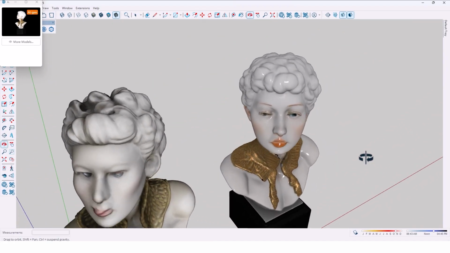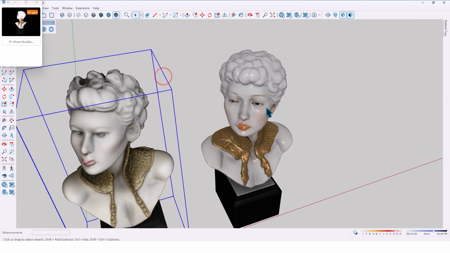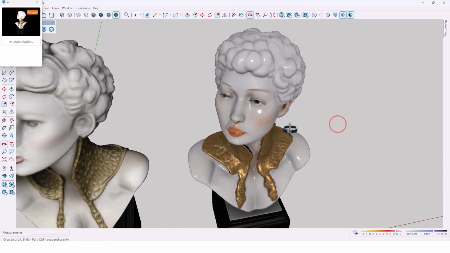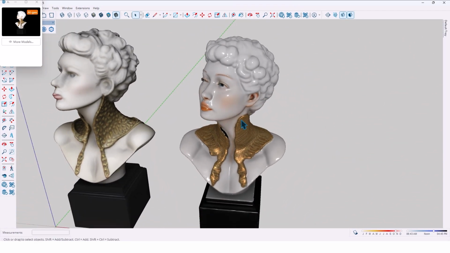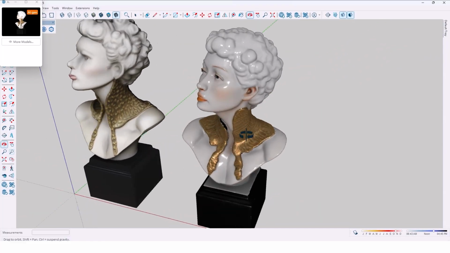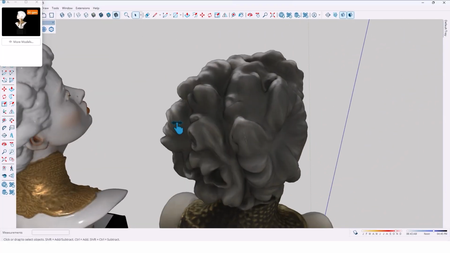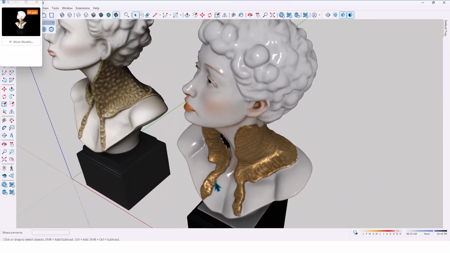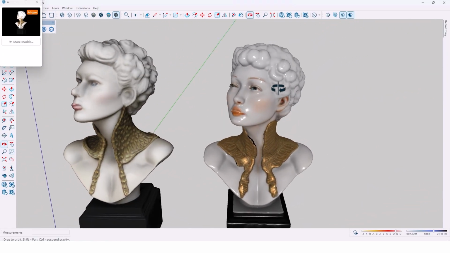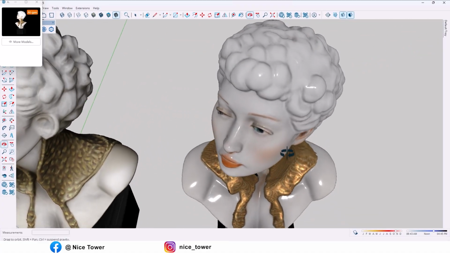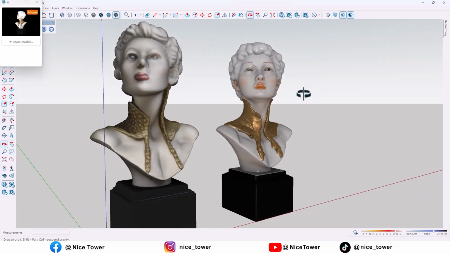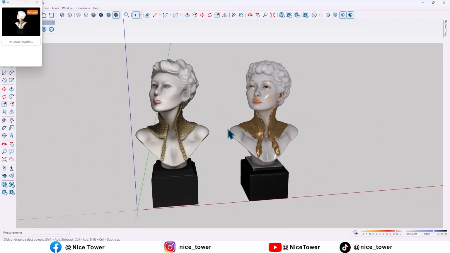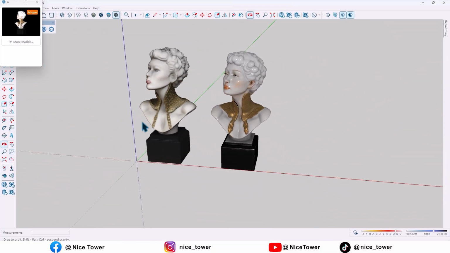Wow, what a difference between the fast mode and fine mode. Fine mode is so cool. Wow, it's so amazing, it's incredible. I love it. Look at the reflection on the statue. It's so great. I love it.